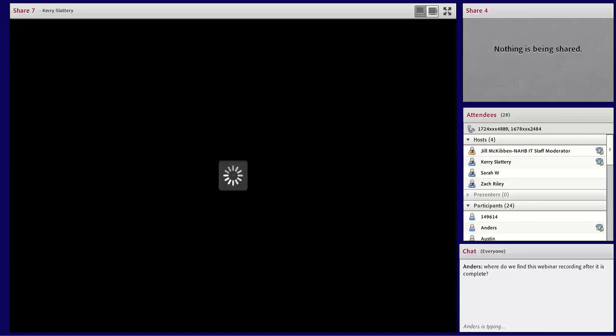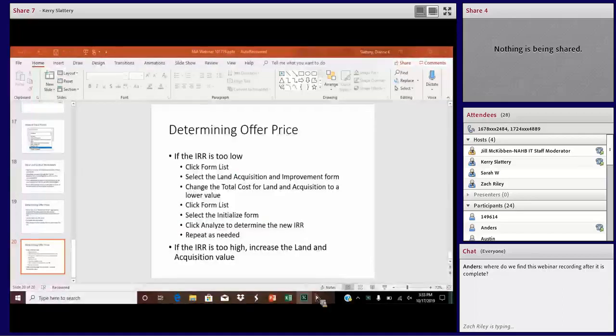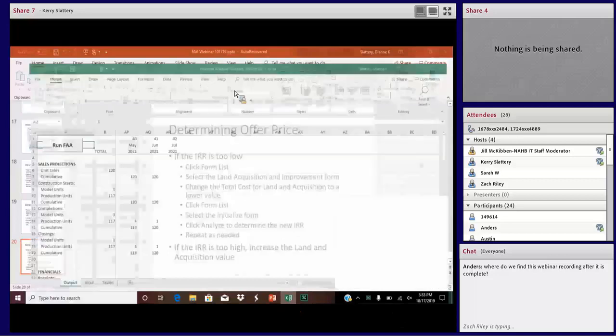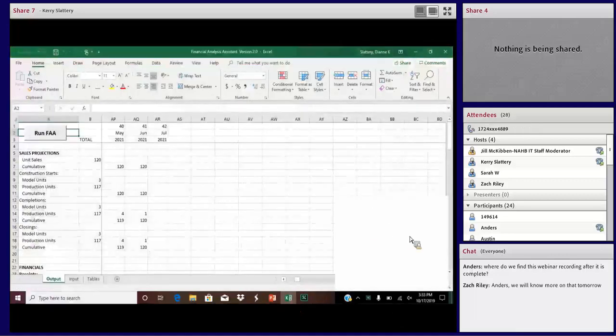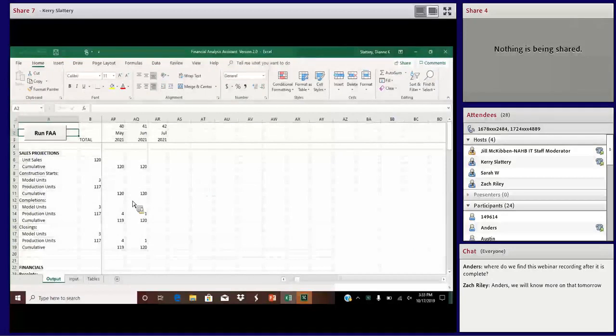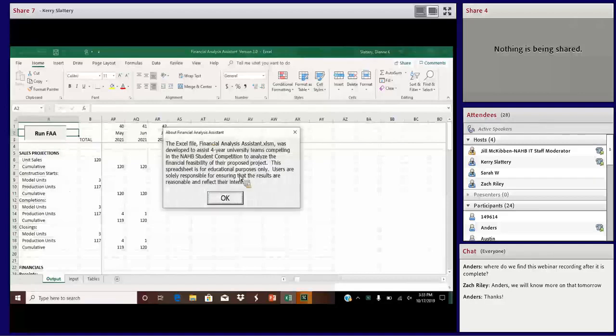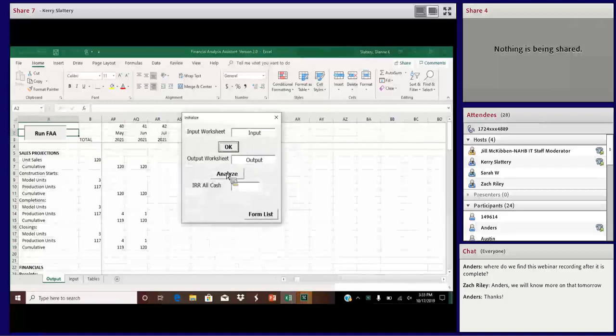I'll take another 3 to 5 minutes to show you a few things about the spreadsheet, not the full example. When you first download and open it, it opens to this output sheet, and we have this Run FAA button. That's where we want to get started. Here's our initial screen, and here are our input and output screens.